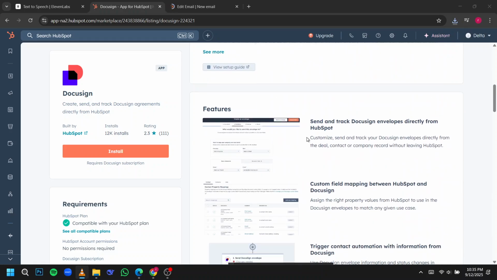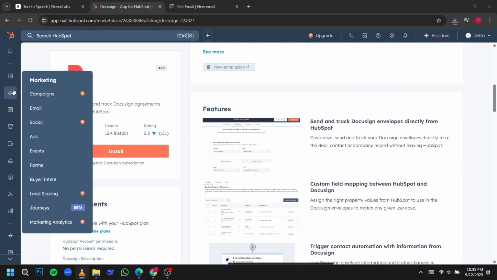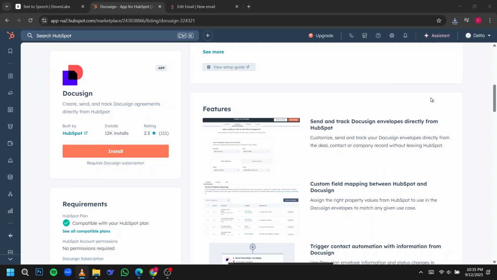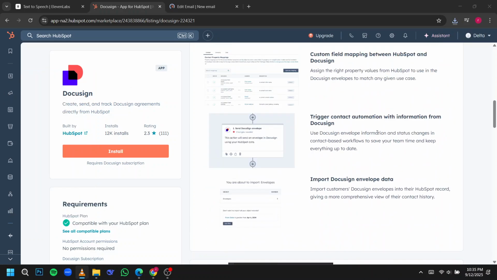Start by opening your browser and going to the HubSpot homepage. Click the login button at the top right and enter your credentials to access your account.